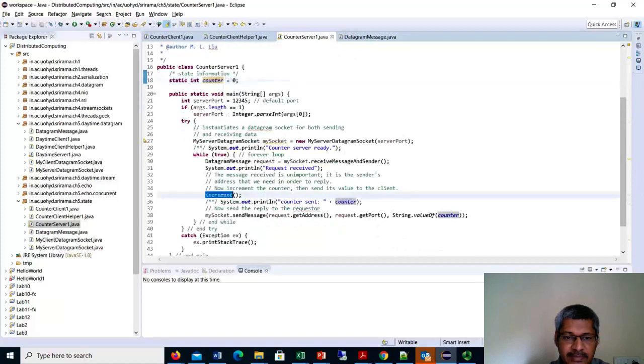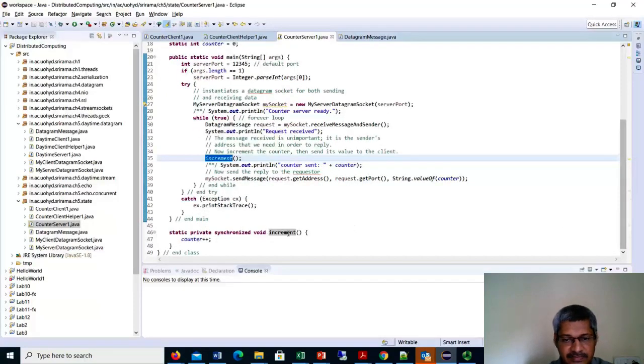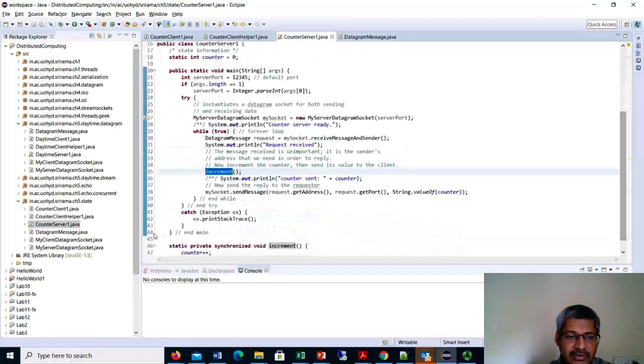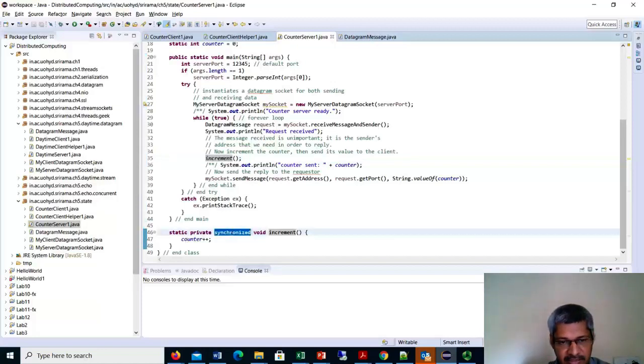If the server is threaded and you have multiple threads, even then the increment should be done properly. That is why you need to have this synchronized. Right now this server is not a threaded server, but you can make it a threaded server even though it is based on datagram sockets. You tried this as part of exercise 4. So the increment of that counter should happen in a synchronized method.